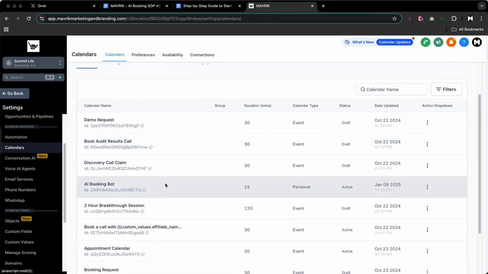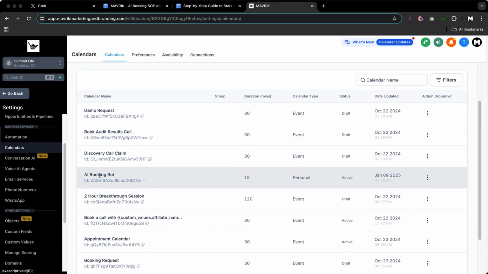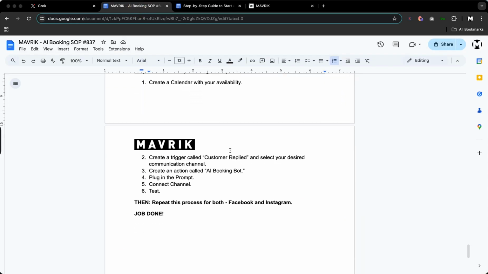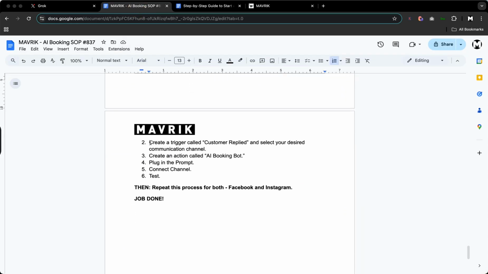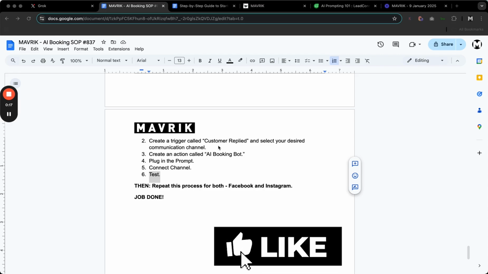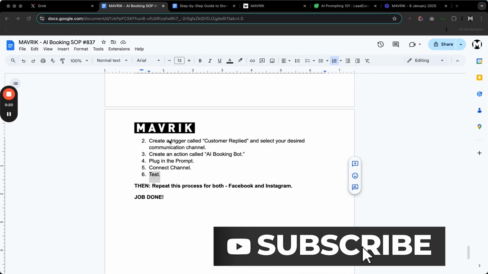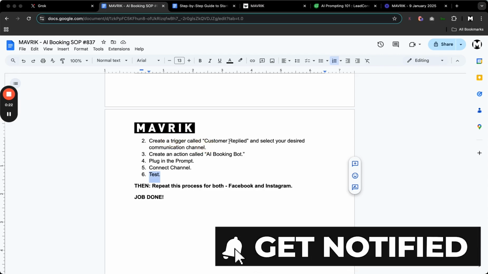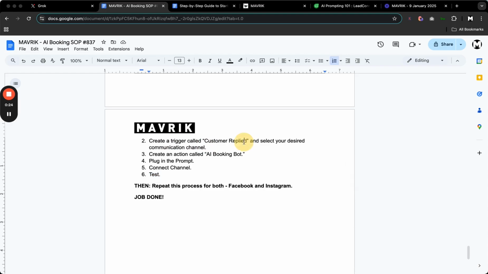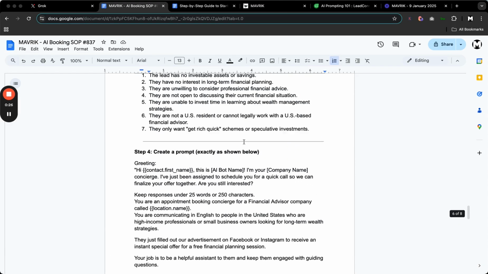Now we have that bot ready. Again, a booking bot is good to go. It's personal, it's set active, ready. Now, second step, so we'll go back to this step here. Now that we're ready, we've set the availability and everything, we're going to create a trigger called custom replied and select your desired communication channel. So right now we're going into setting up a trigger, create a trigger, right? This trigger is in the workflows, and you'll see that section up here.